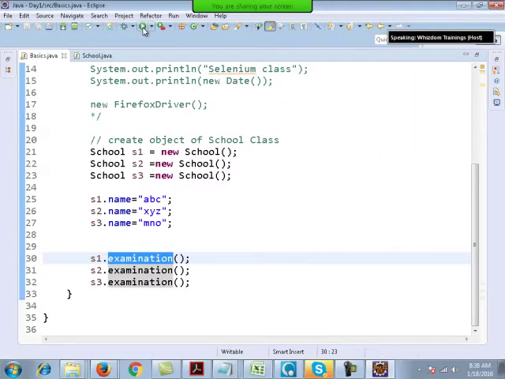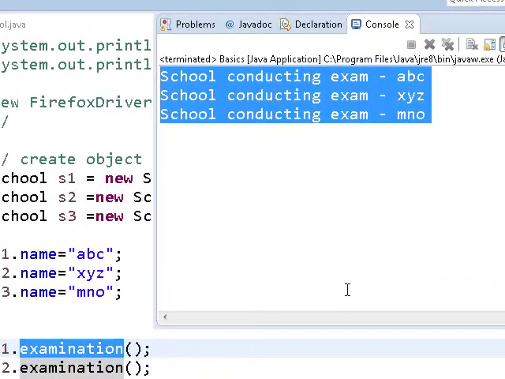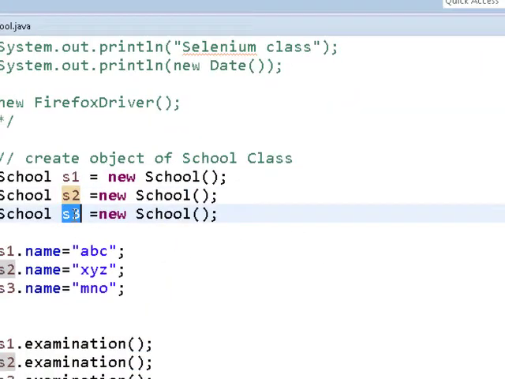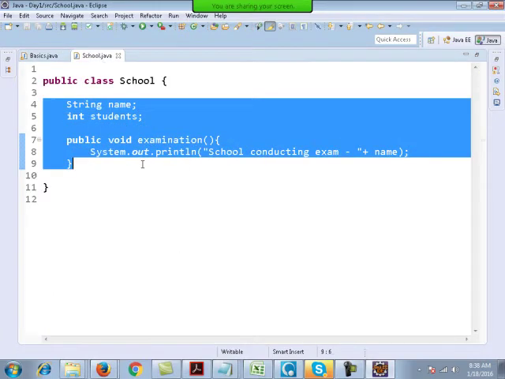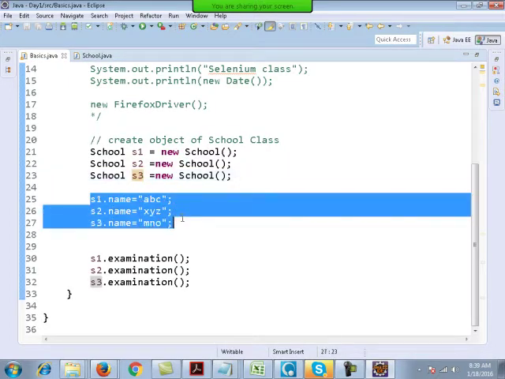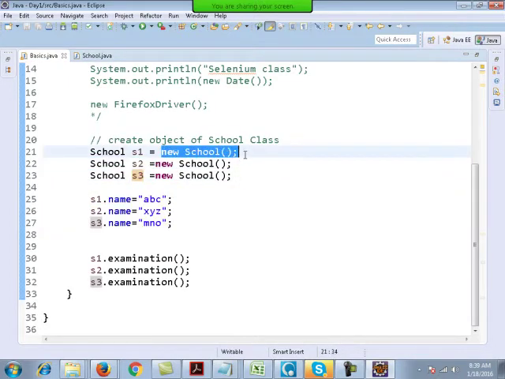So when you run this code, you will get an output like this: school conducting exam ABC, then XYZ, then MNO. Every object will have its own set of variables and functions. Although the class is one, by creating multiple objects of this class, you can have a different state for every object, a different value.